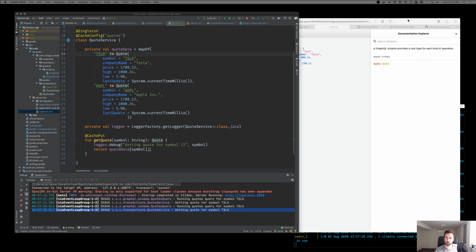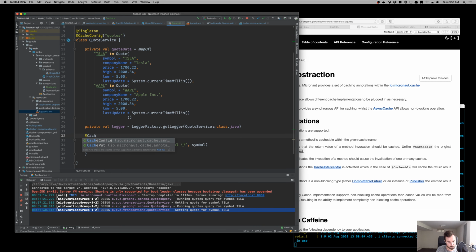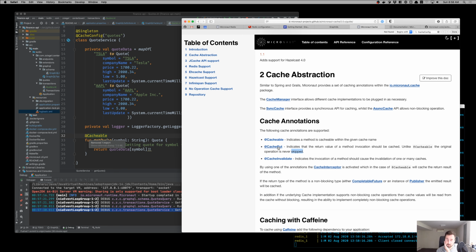Actually, I may have gotten this reversed. CachePut indicates the return value of a method should be cached. Unlike Cacheable, the original operation is never skipped. Yeah, this is wrong. So you would use CachePut, and I goofed these up quite a bit. You use CachePut when you want the method you're calling to always put something in the cache, but that method is always going to get run. The operation is never skipped. Cacheable is the standard behavior that you want: check the cache, and if it's not there, run this operation.